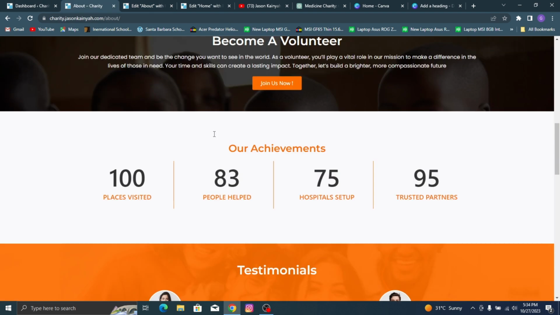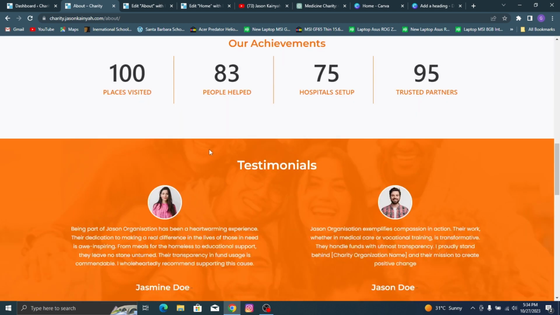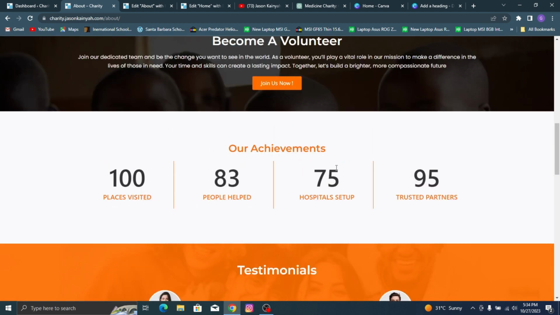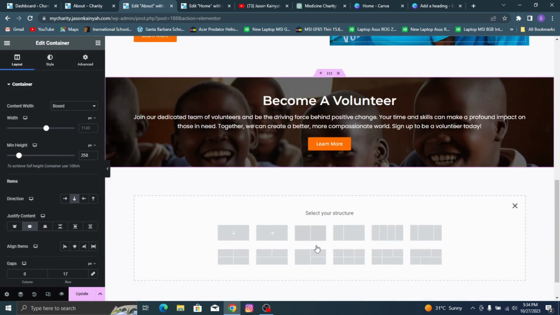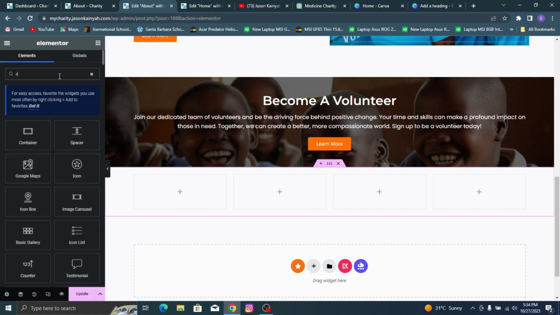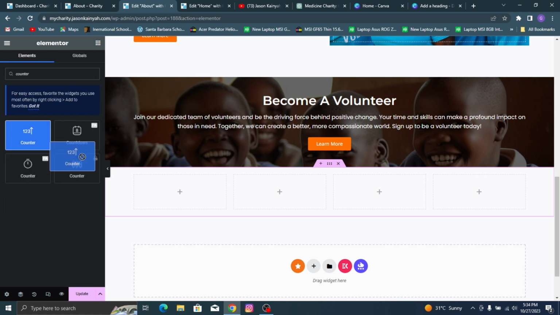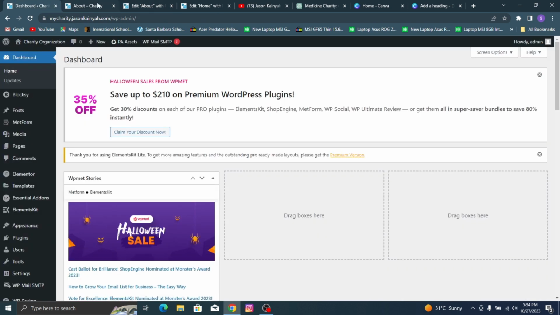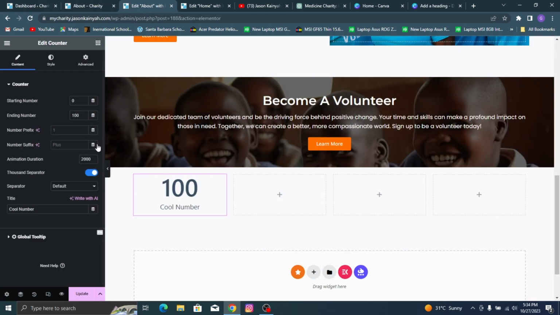So now the next thing is this achievement block. This is a counter as well. So to build this, we'll click the four structured container, go over here, and then we'll type in counter. Then I'll drag this one in. Then the number is 100, and then the text is places visited. So here I'll just change it to places visited.